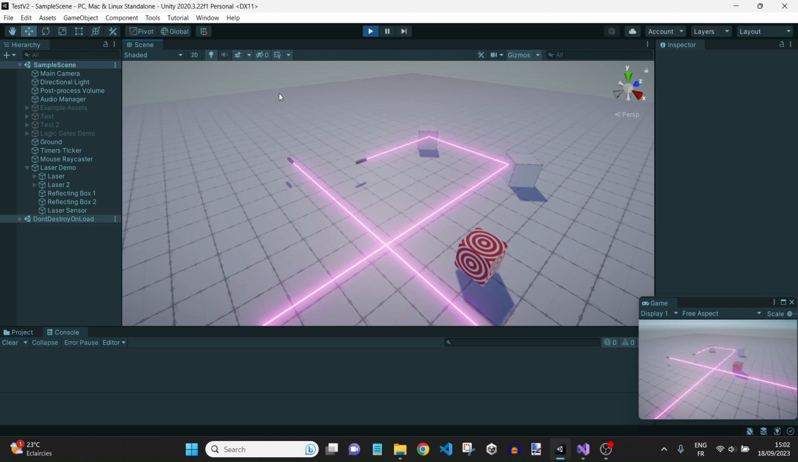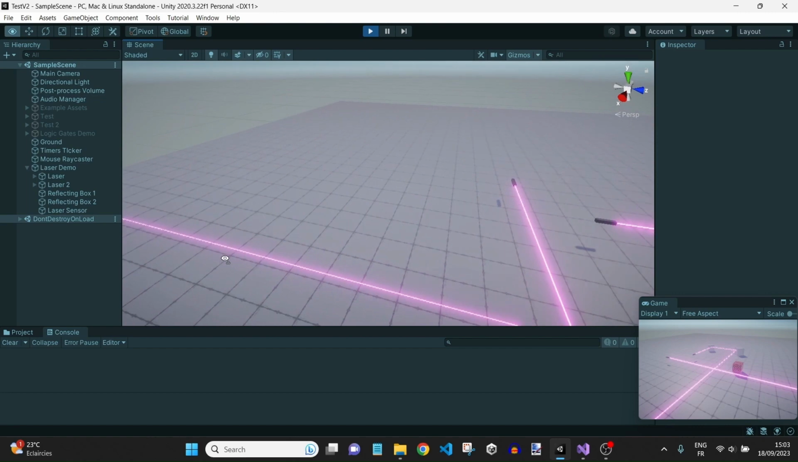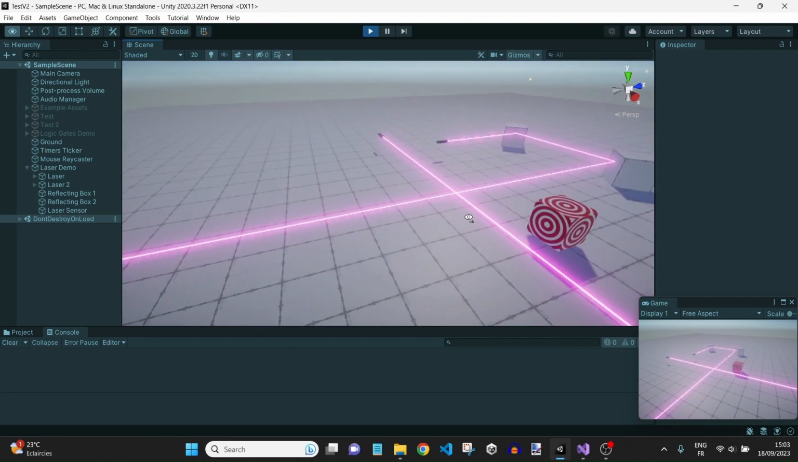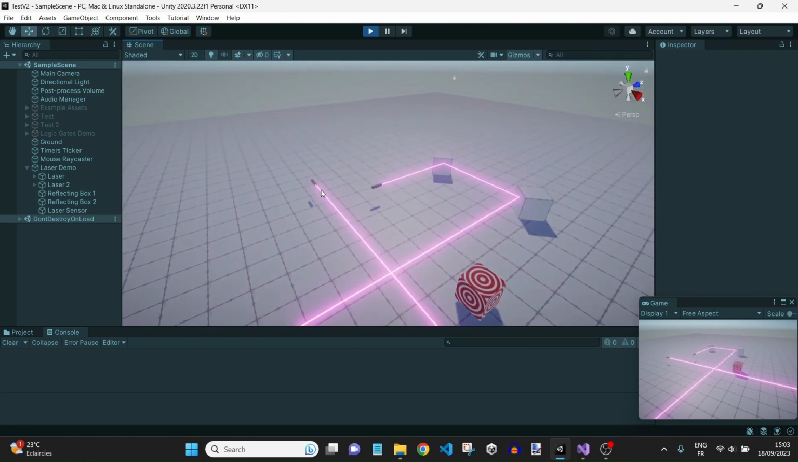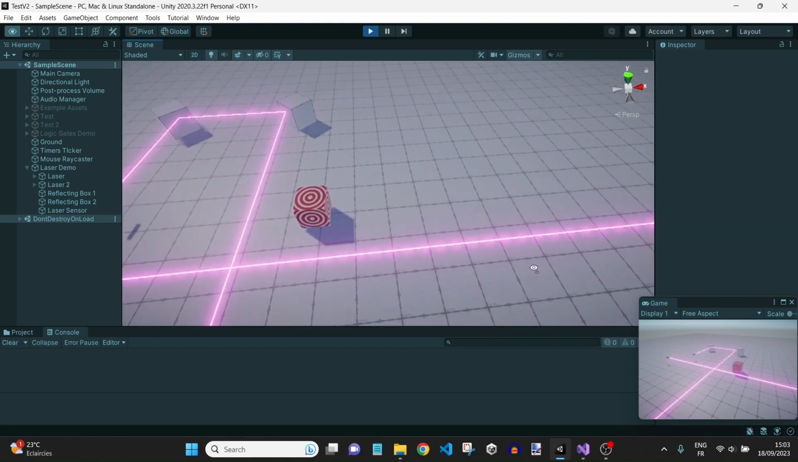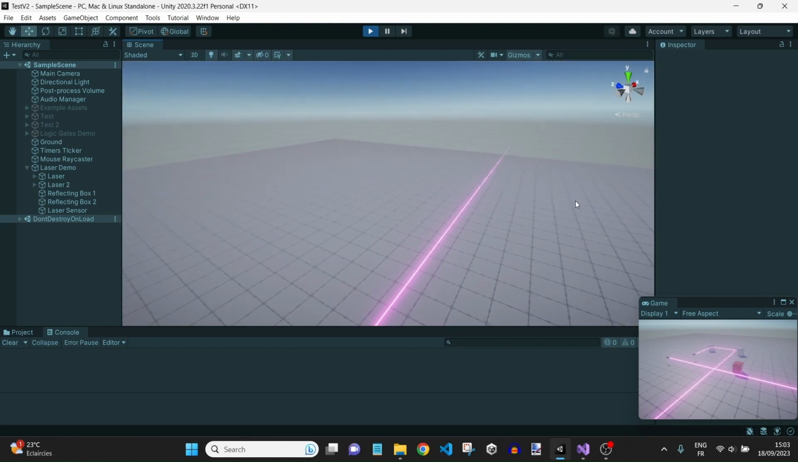Hi there. Let's see how we can create a laser like this. In this first laser example, we have a source here, a reflection here on this cube, another reflection on this cube, and the laser beam goes far out into the distance. And in this laser example, we have the pointer source here, and without any reflections, it points out far into the distance.